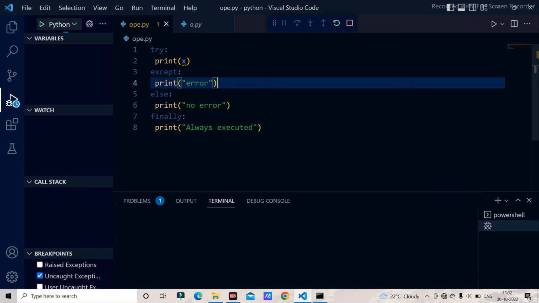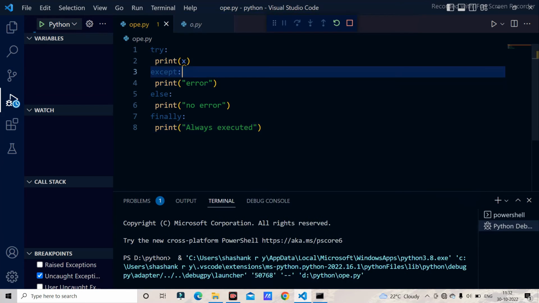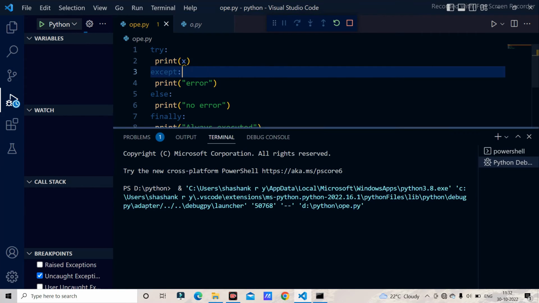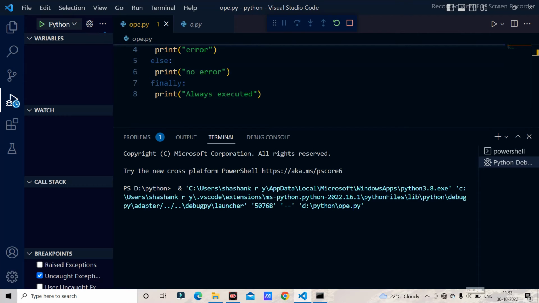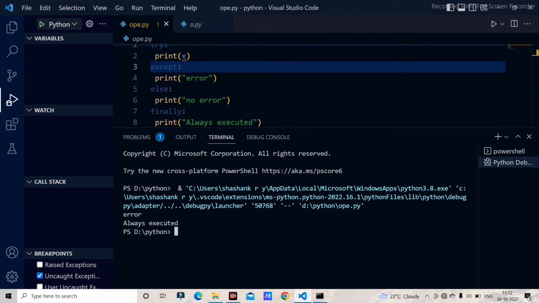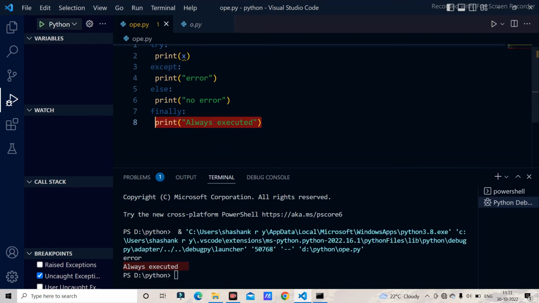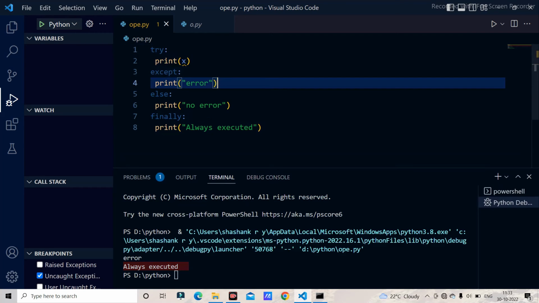As you can have a look here, x is never defined, therefore it is going to give us an error in this command prompt. As you can see, it has thrown us an error, and it has also given us the output always executed. As I have already explained, finally is executed always whether the condition is true or false. But this else statement is not printed here, because as I already explained, if there are any errors, then the except statement is executed. If there are no errors, then the else statement is executed, and this is how it goes.